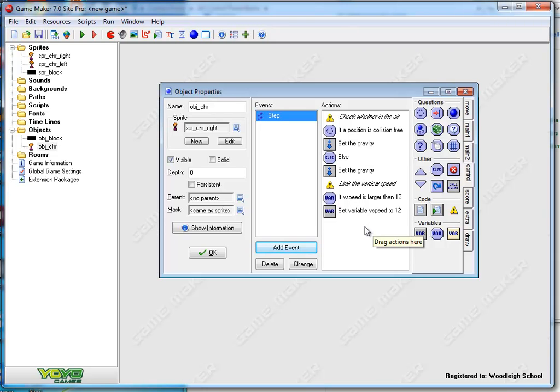At this point you probably need to go back and do these steps just to make sure you've got all of those, and if you hover over them you'll see the following code. If a position relative position 0, 1 is collision free for solid objects, set the gravity to 0.7 in the direction 270, otherwise set the gravity to 0, in other words if there's something underneath you, set it to 0, and if the vertical speed is larger than 12, set that to 12. In other words, don't let it get faster than 12. So that's the main actions to do with the code behind it.